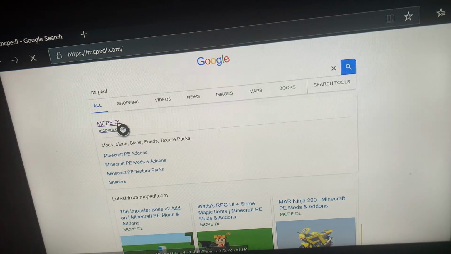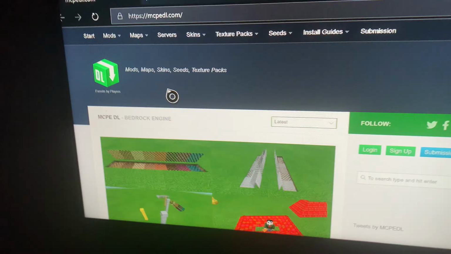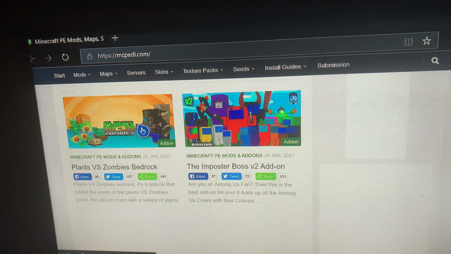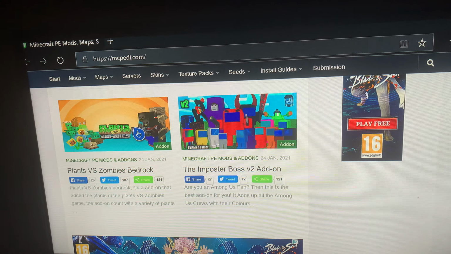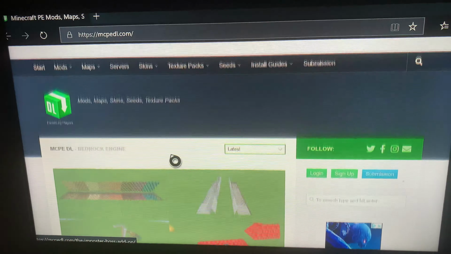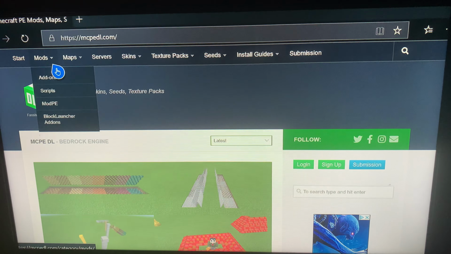But if your mod doesn't work, or your map doesn't work, like say if you extract it and it doesn't work, what you've got to do is basically just get a new mod, because that mod doesn't work. I found that out the hard way, you know. You find a mod, you're like, ooh, it looks cool. Try to extract it, play Minecraft, it doesn't work.